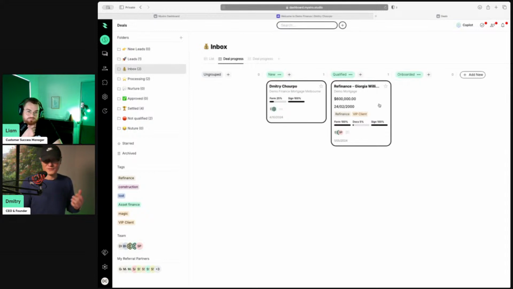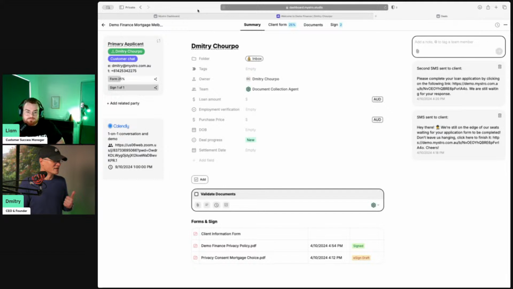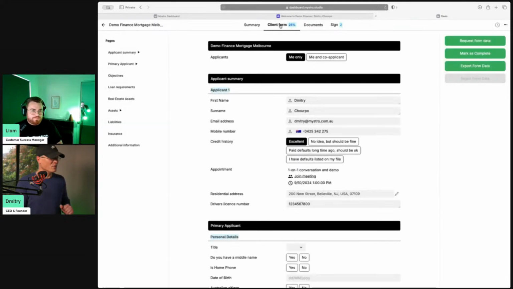I've got a bunch of test or demo stages. If I click on this application, this is, by the way, a live environment. As you can see, the way we show tasks is a little bit different in live than in UAT. That will change next Wednesday. But this is our deal. I've got my Calendly meeting booked, so it's right here. And if I click on the client form, this is the information that we've collected so far.